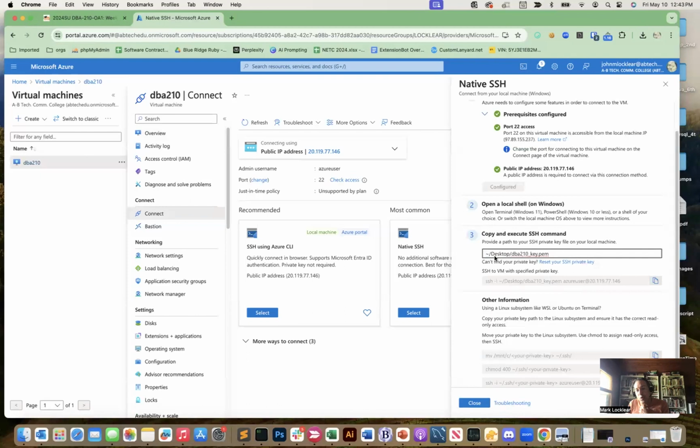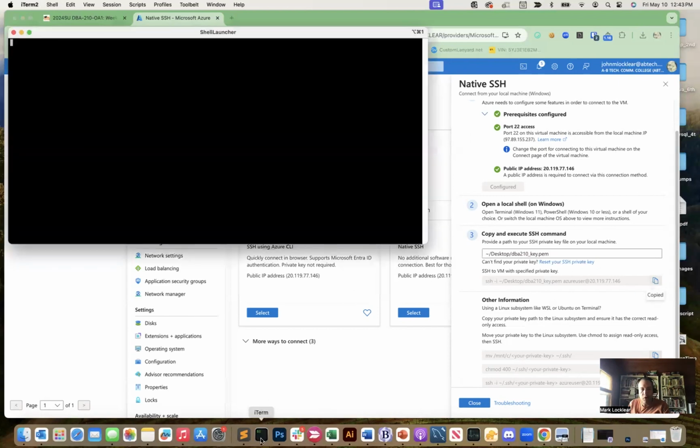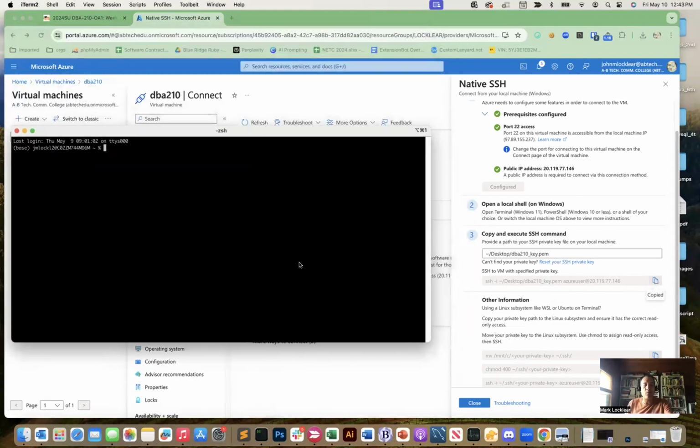Once you put the path to your .pem key in here, notice that it updates this field, and that's what you're going to actually copy. So I click the copy button, open up a terminal window or command line window, and paste that in. This is just an easy way for it to create the command you need to SSH into your server.